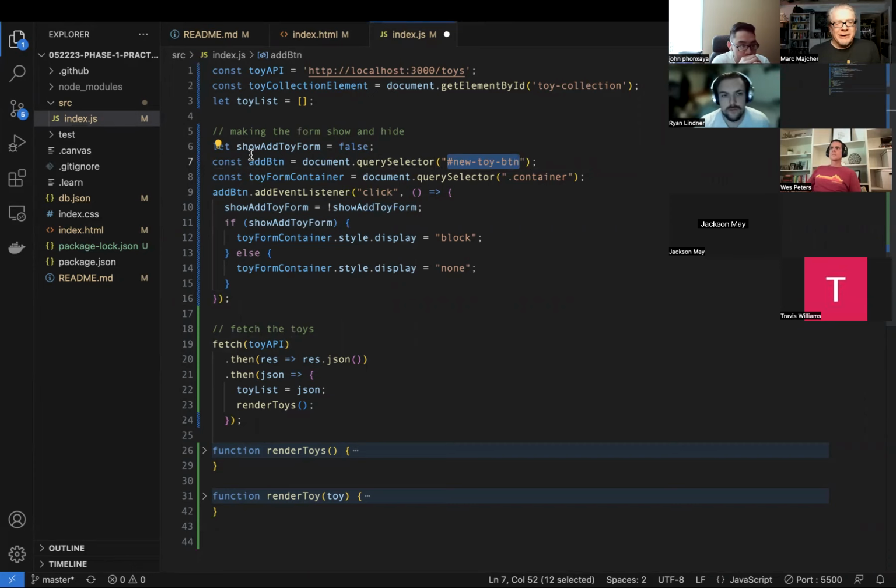It's using query selector here, even though it's weird. But it's saying when we click that button, we're going to set this variable to true or false, whatever the other one is. We're going to switch it to the other one. This toy form equals not the other thing. And then we're going to say if that's true, then it's display block, which means show it on the page. If it's false, say none.